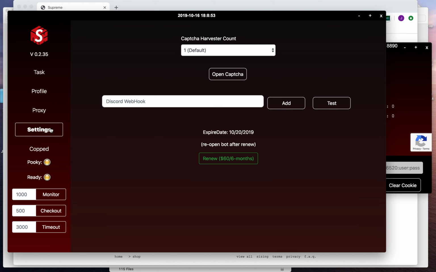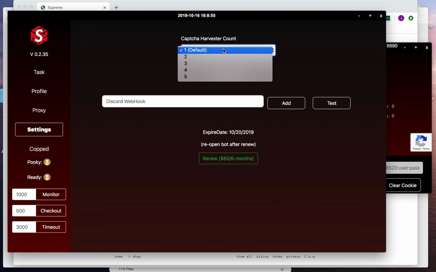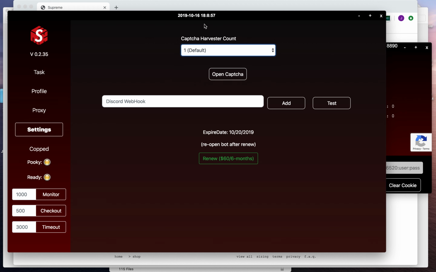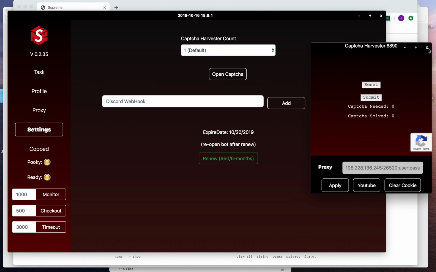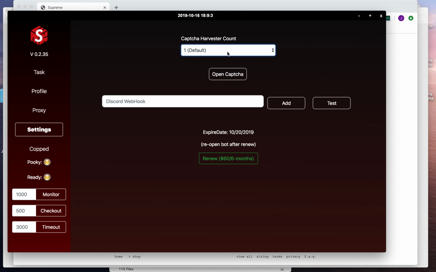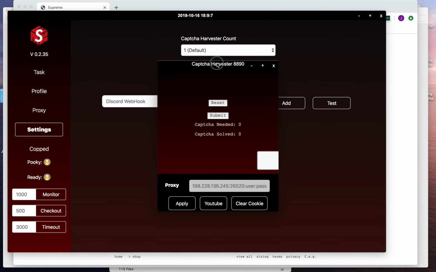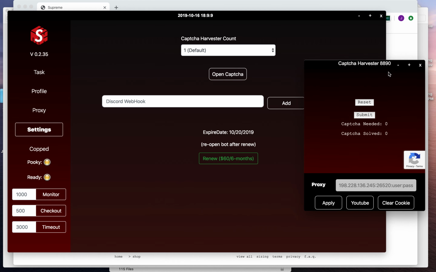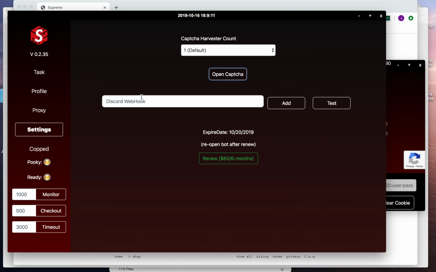All right, so in the settings, in the upper section, you can open your capture window. If you close it, click capture window 1 and click open capture, then it's your capture harvester. And here you can put your Discord webhook. If you don't know how to do it or what to put there, just Google it.